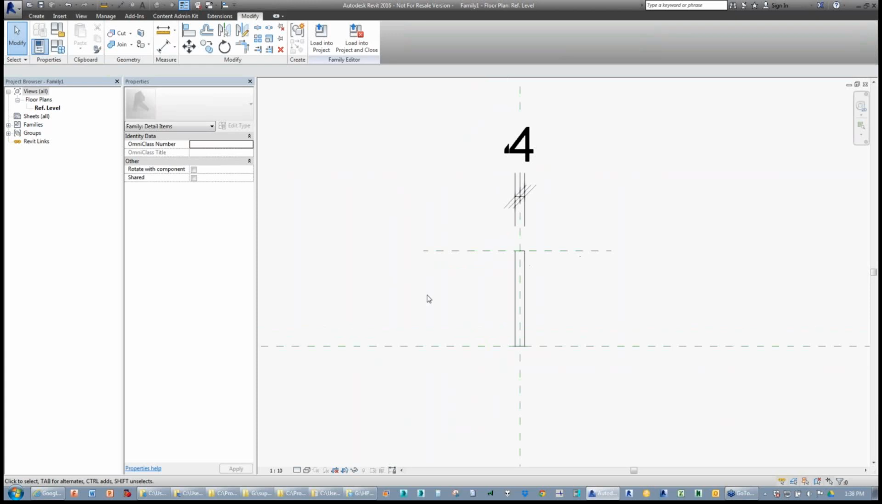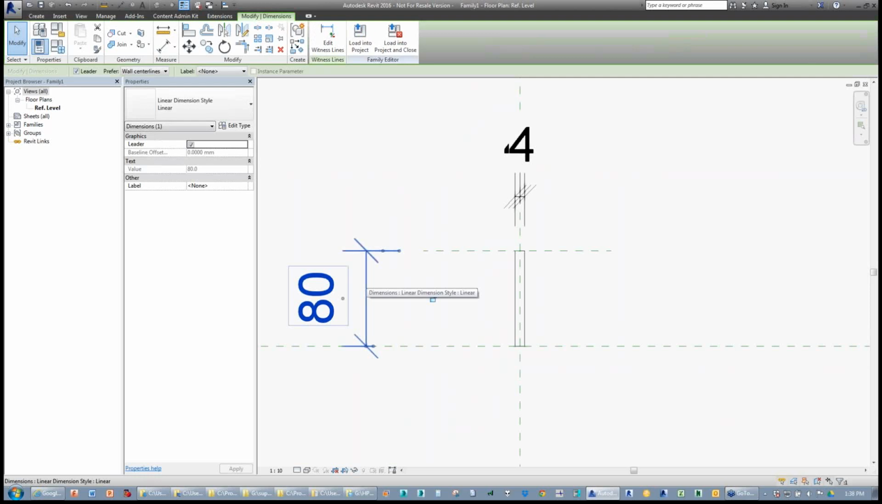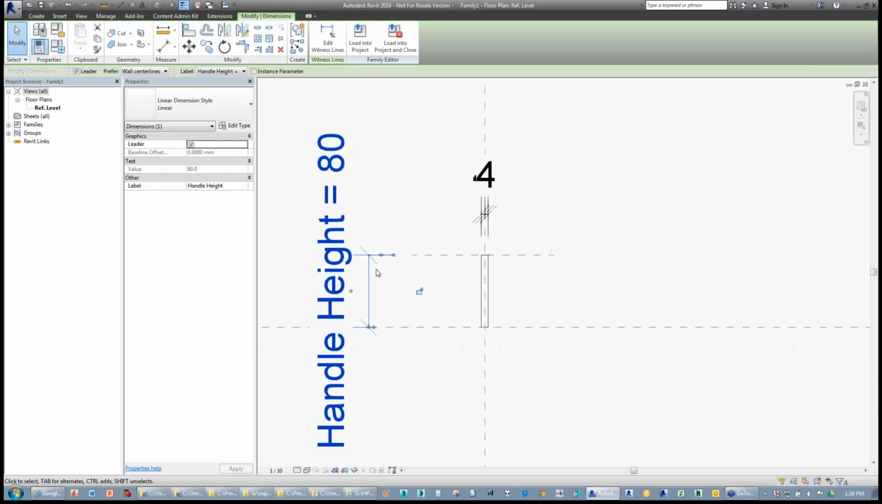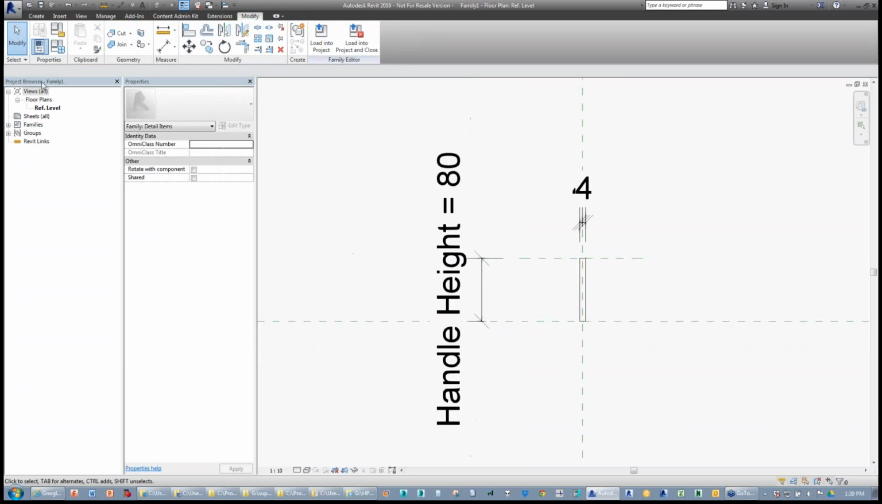Now the magic really begins when I make a dimension, but then I go in here and add a parameter to it. So it becomes what's called a labeled dimension. And if I just call that handle height, we will make that a type parameter. That means this will be locked into preset handle heights rather than allowing the user to dynamically change the handle height in every single instance.